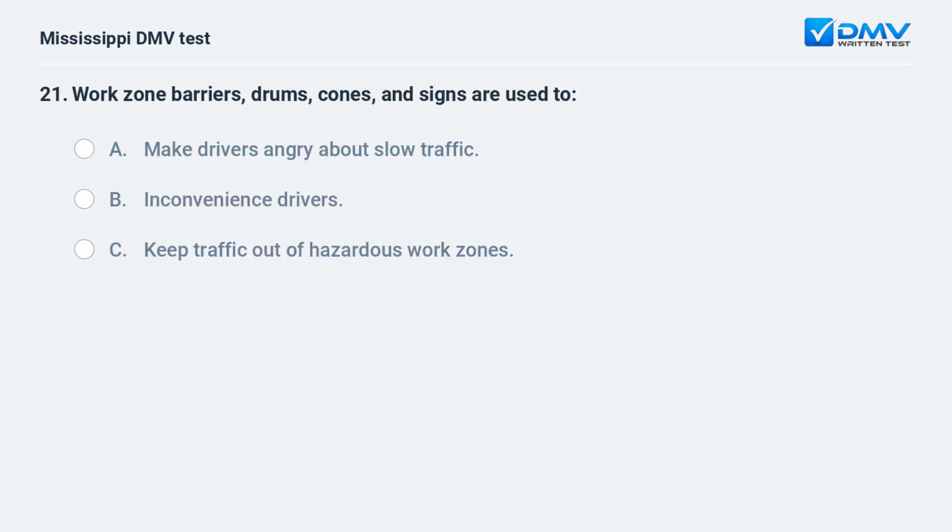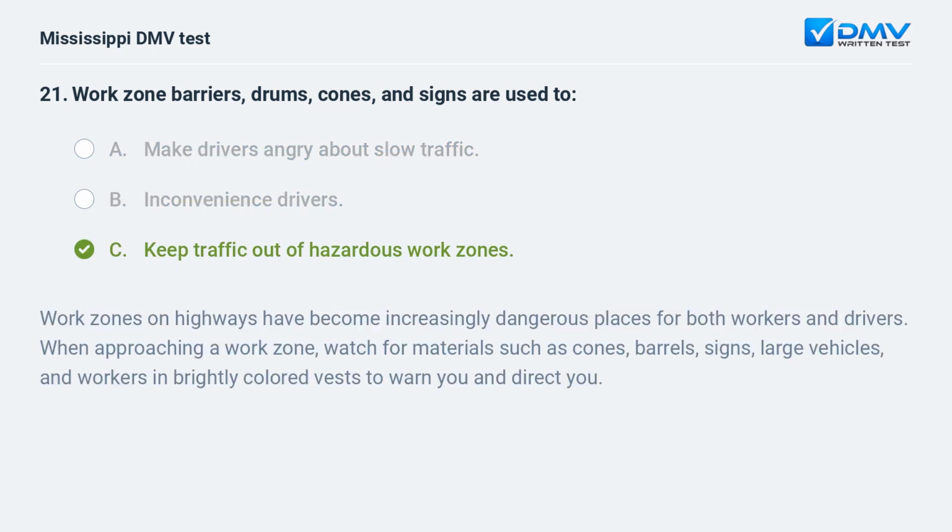Work zone barriers, drums, cones, and signs are used to A. Make drivers angry about slow traffic. B. Inconvenience drivers. C. Keep traffic out of hazardous work zones. C. Keep traffic out of hazardous work zones.